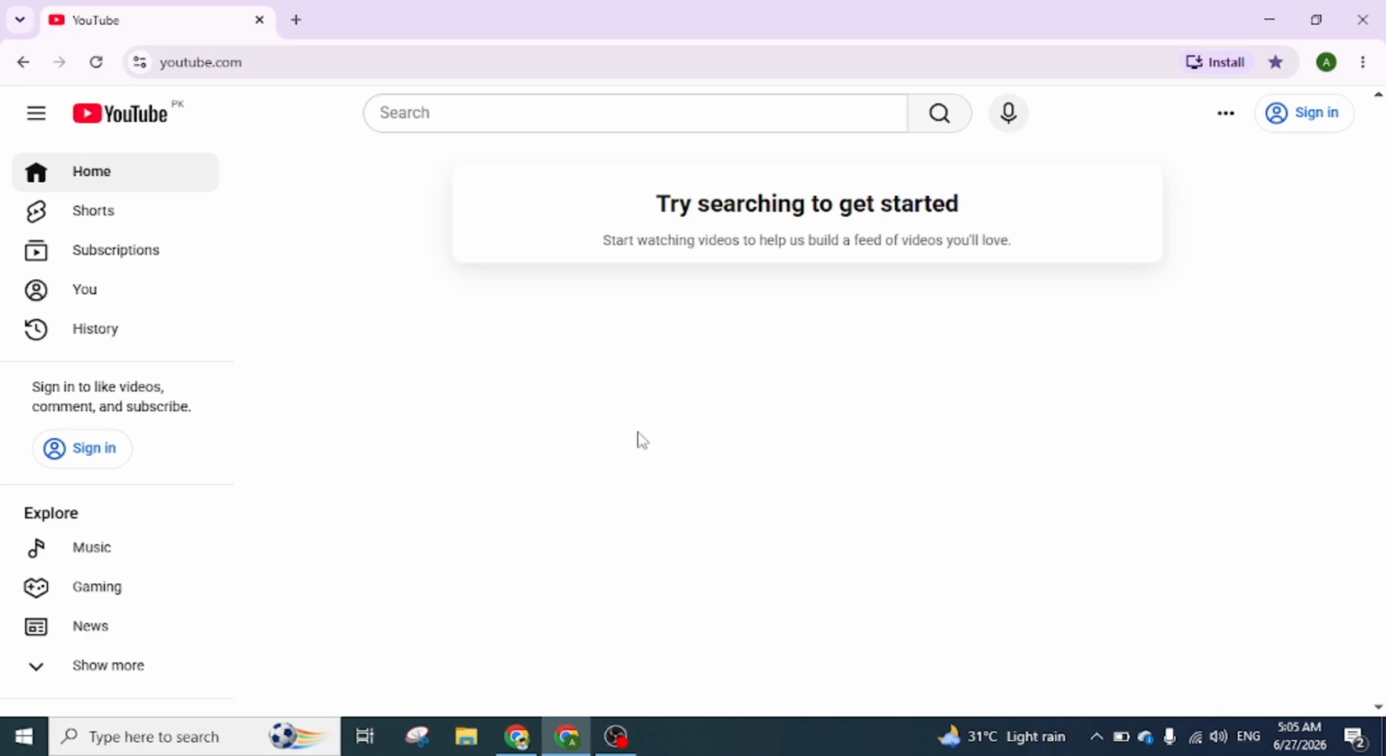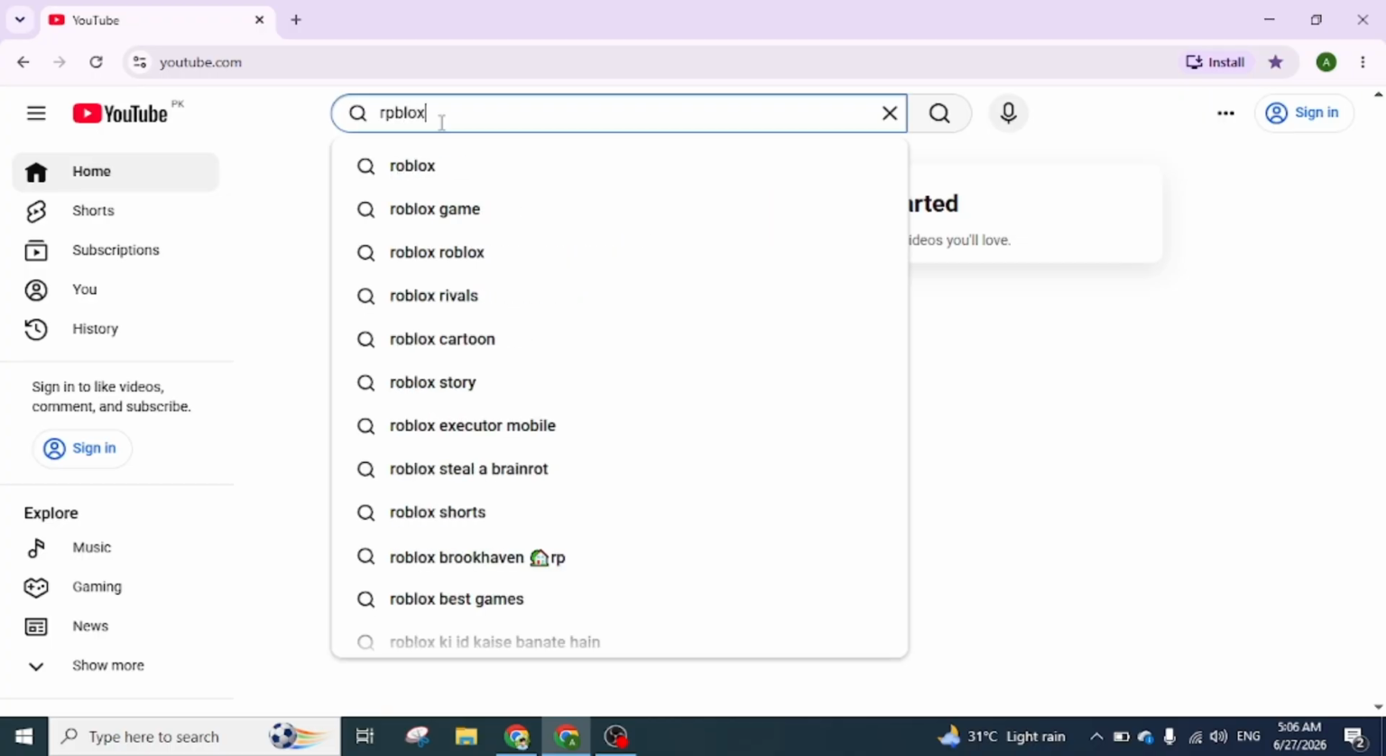Now go to the search bar at the top of YouTube and type in a game, topic, or keyword you want to watch, e.g. Minecraft, Roblox, or chatting. Be specific with your search terms to get the best results.